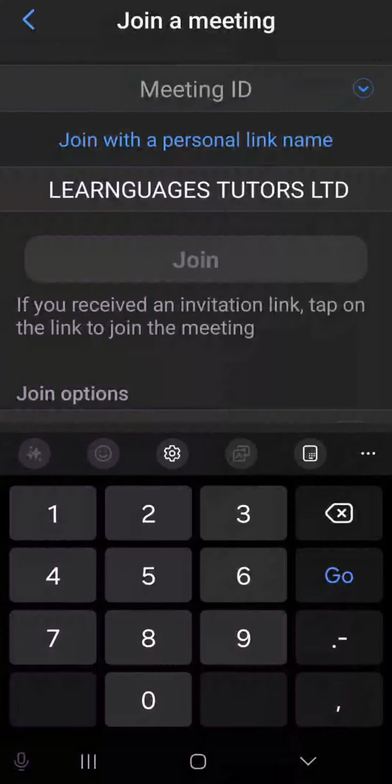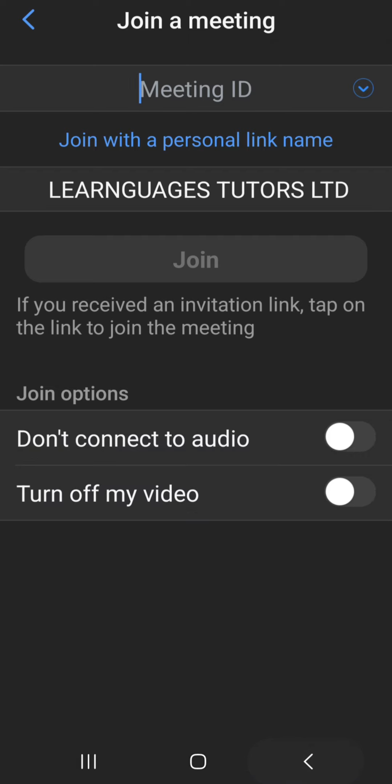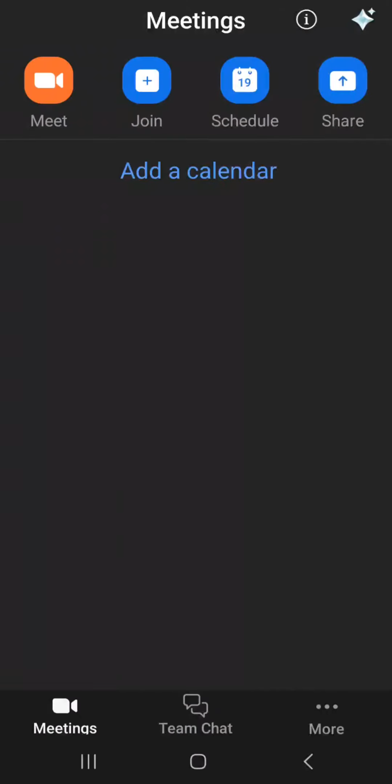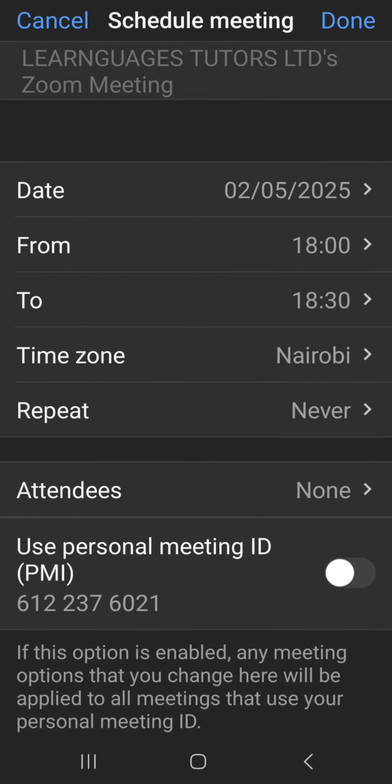Join, if you can see, is a click on the Join. This is when you want to join some other person's meeting. It is being hosted by somebody else, and then they shared their meeting ID. You will click on this one if you want to join a meeting. Then there's the Schedule. If you're looking to schedule a meeting, let's see how I can schedule a meeting.